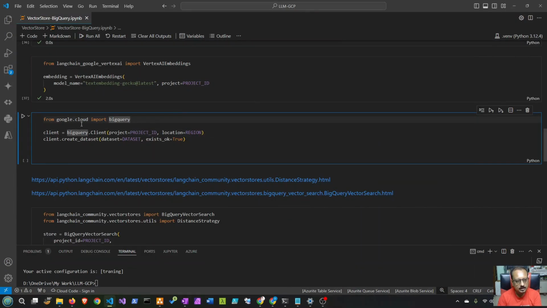For that, I am importing one particular library over here. This is the Google Cloud one. Again, this is not from LangChain; I am repeating, this is not related to LangChain at all. This is a standard Google Python package, available as a Python library, so that a Python developer can connect to Google Cloud and work on it. So from Google Cloud, I am importing BigQuery because we are working on BigQuery right now.